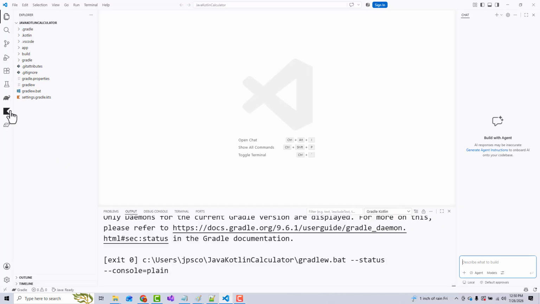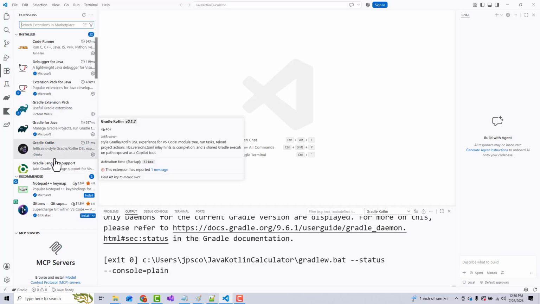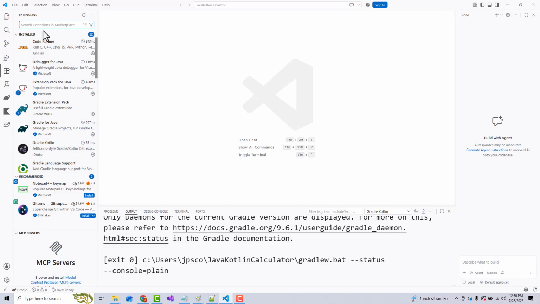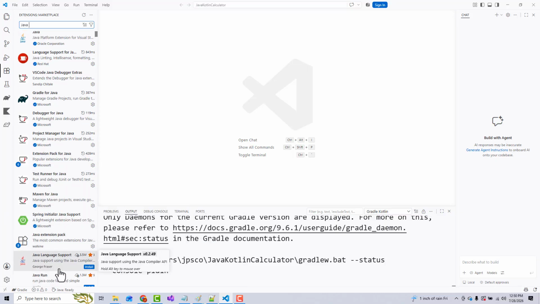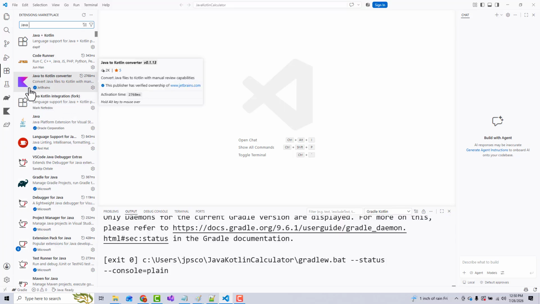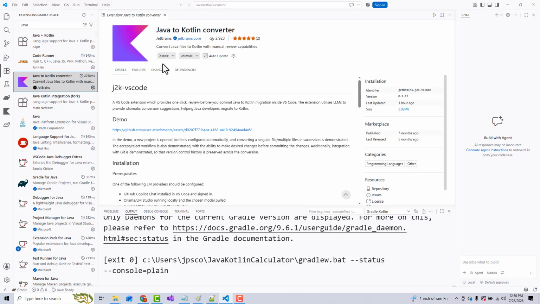I'm going to go over some of these things, but when we went over the extensions in here, I'm going to type in Java again. One of the ones for Java was Java to Kotlin converter. Convert Java files to Kotlin with manual review capabilities. Now I think I have installed that one, but I haven't used it.